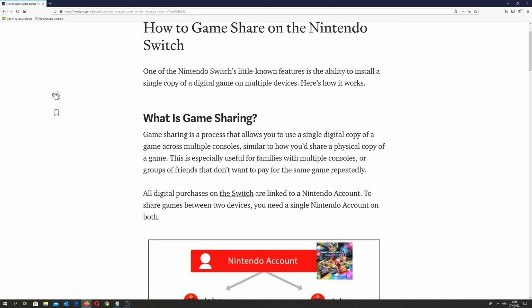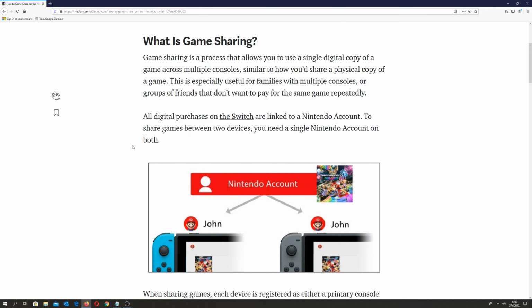First I want to say a few words about what game sharing is. Game sharing is a process that allows you to use a single digital copy of a game across multiple consoles, similar to how you share a physical copy of a game. This is especially useful for families with multiple consoles or groups of friends that don't want to pay for the game repeatedly. All digital purchases on the Switch are linked to the Nintendo account. To share games between two devices, you need a single Nintendo account on both.